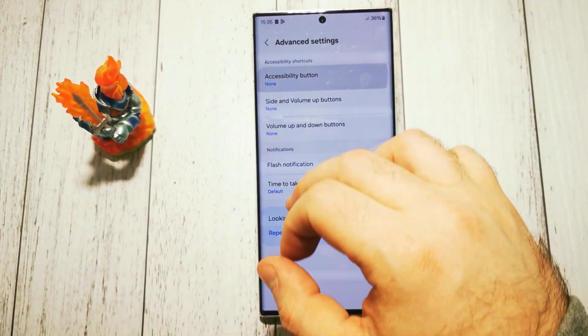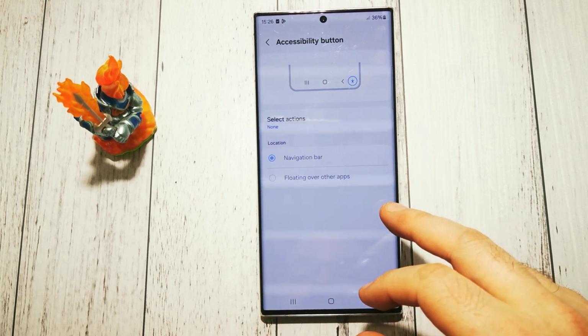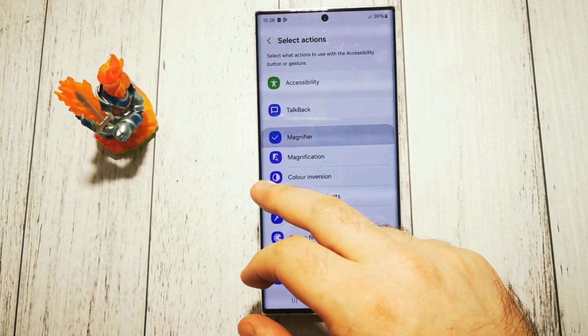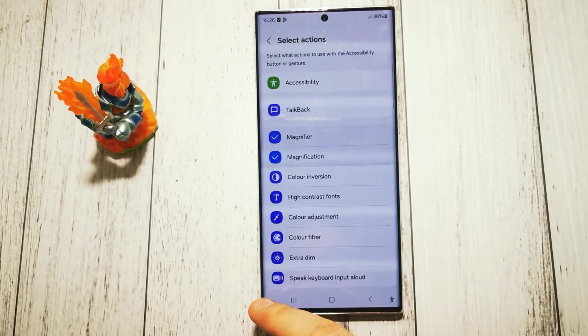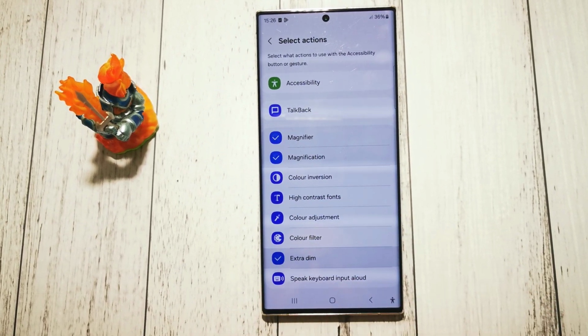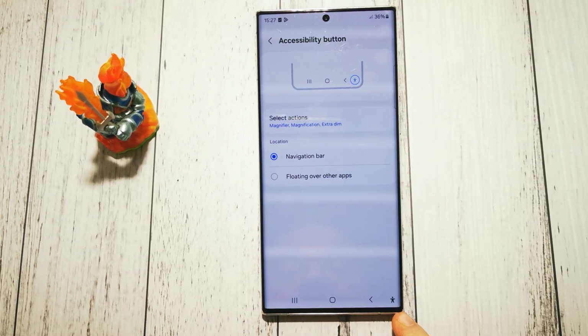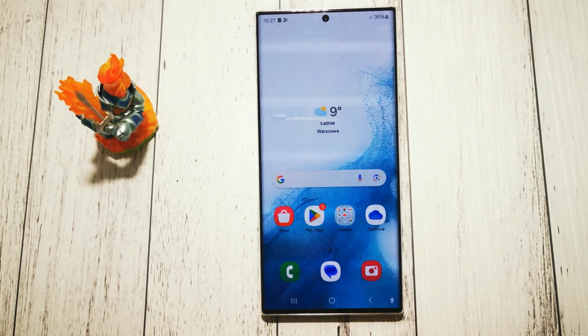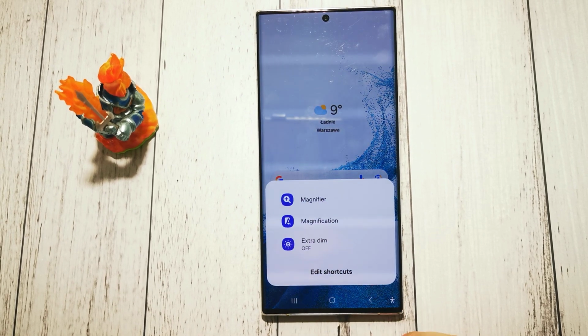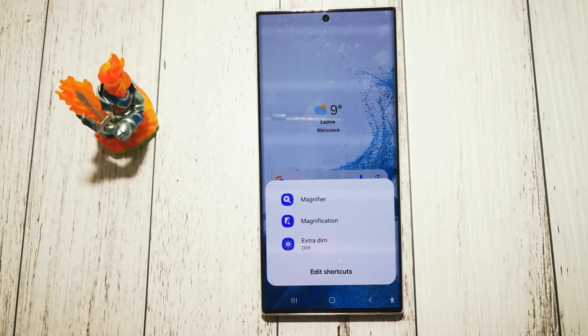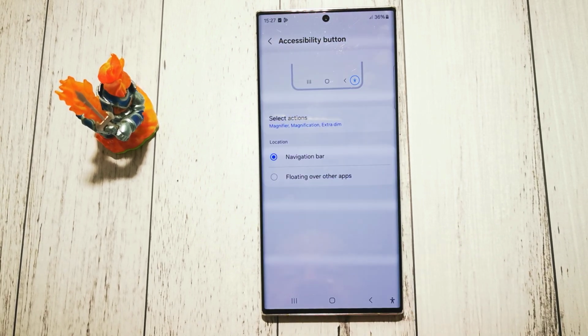By default, it's turned off, but we can select our applications that we want to have here. Yes, and now our little menu is here, and here are our applications that we choose. We can edit it from here, and that's basically it.